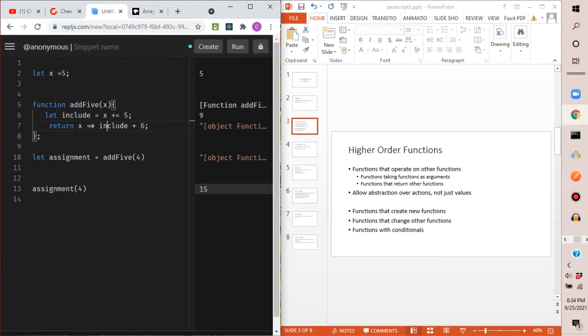So now add5 takes in a parameter 4. It's going to add 5 to it. So 9, right? Oh, and gosh, I don't even need to do this anymore. I can do that. So this is 9, right? Then it's going to return a function that takes an x and adds 6 to whatever the sum is here. We assign it to this assignment variable. And now that assignment variable contains this, and this contains one parameter.